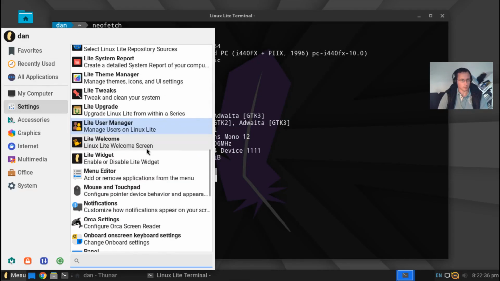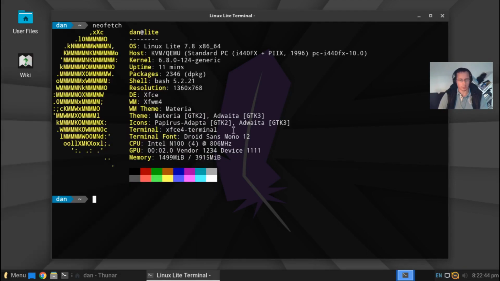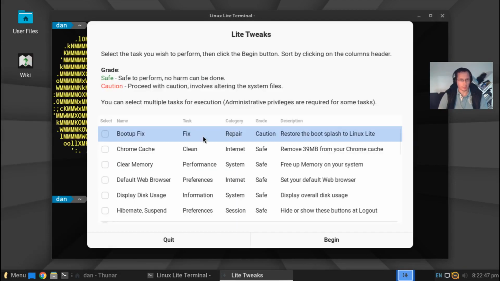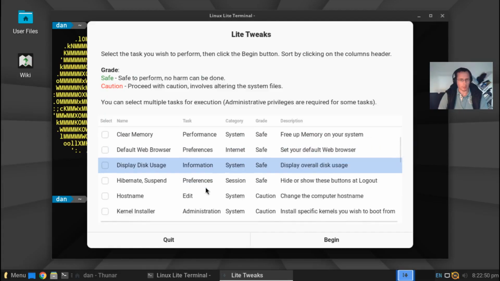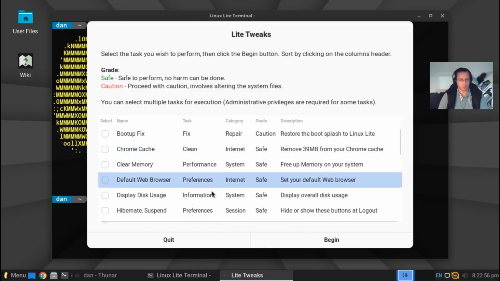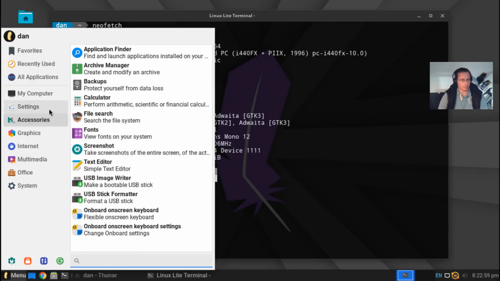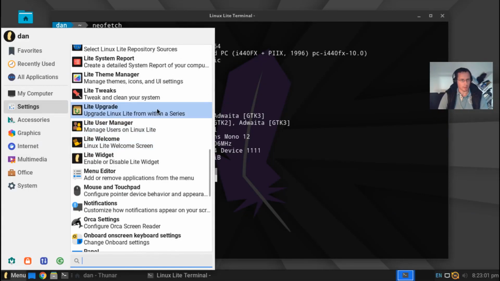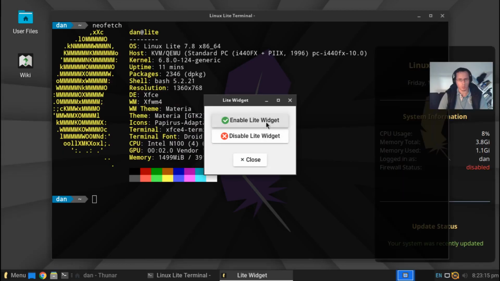and let's go back. So you see all the Linux Lite tools here, which they created. Lite tweaks, tweak and clean your system. Okay, you can clean up the logs and stuff from the browser and so on. And then go back. Lite upgrade. Okay, upgrade within the series. Lite user manager, Lite welcome, Lite widget. What is Lite widget? Enable Lite widget.